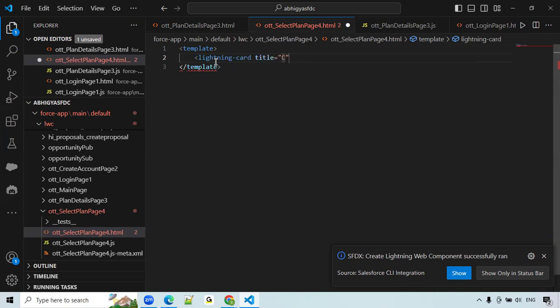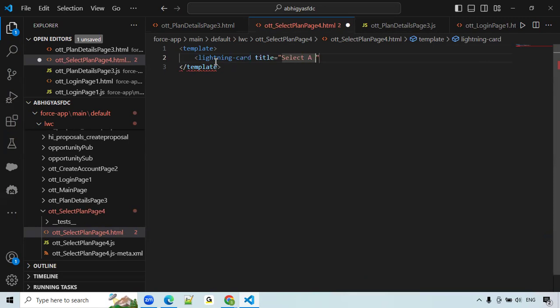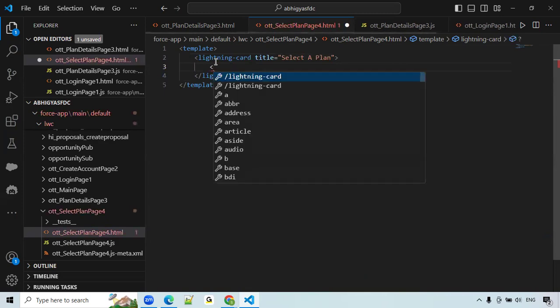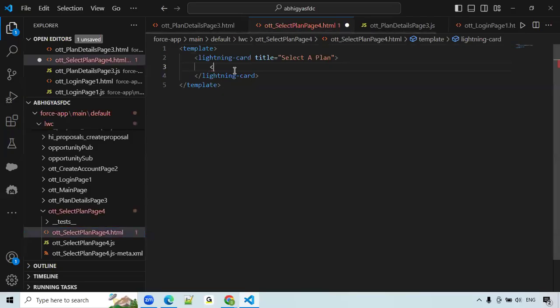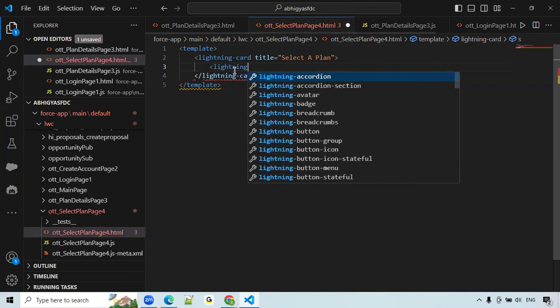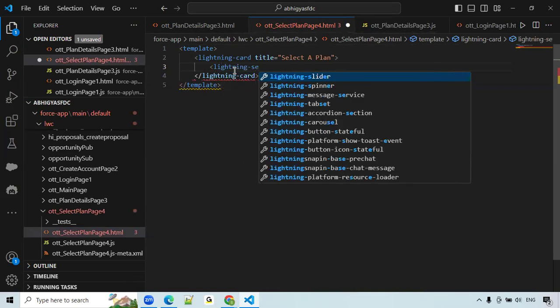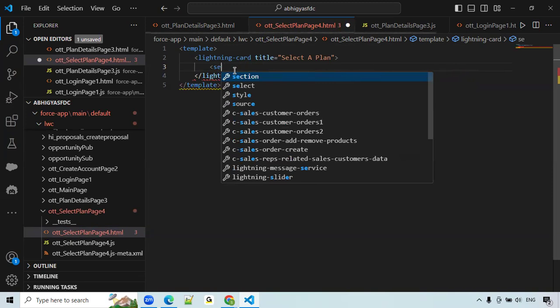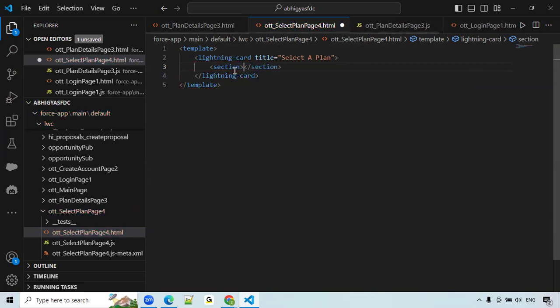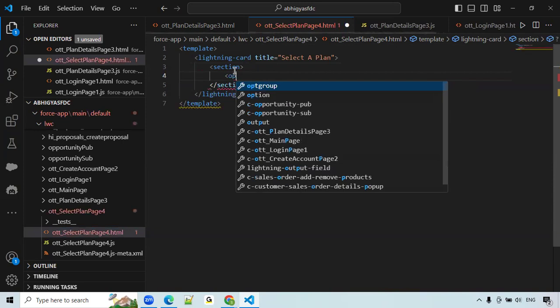Title: Select a plan. Now here we have to display a drop down, right? We have to use the select options, lightning selection. In this we have the options.